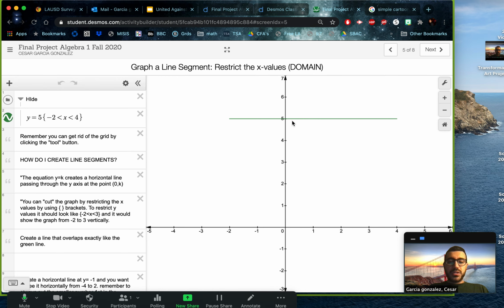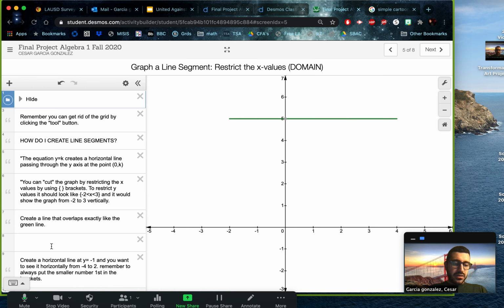Okay, how to make horizontal lines. We wanted to make this line happen. That was supposed to be hidden here. How do you do that? Well, you type in y equals a number. What number might that be? Well, you come over here and look at the 5. So you have to type in y equals 5.